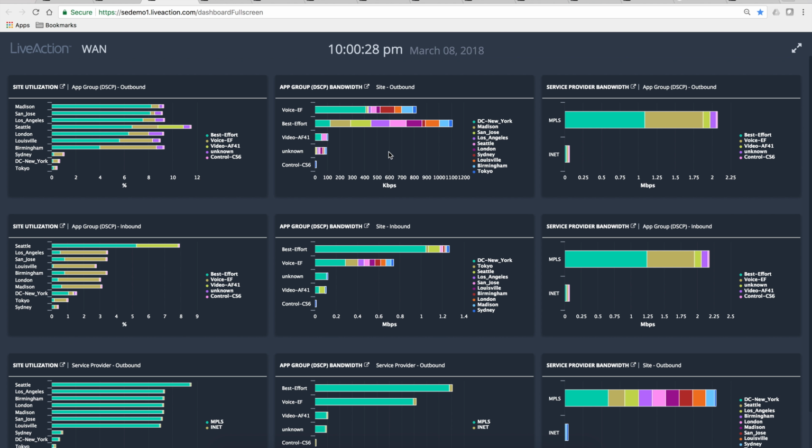So let's say you're deploying SD-WAN and you pick up your pilot sites. This could be a great dashboard that can show the top sites, and from here you can start picking up your pilot sites for your SD-WAN deployment.